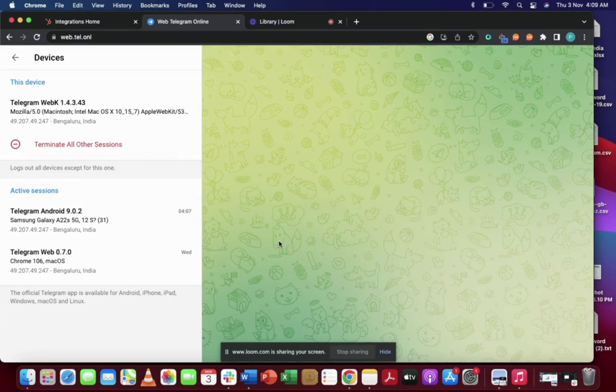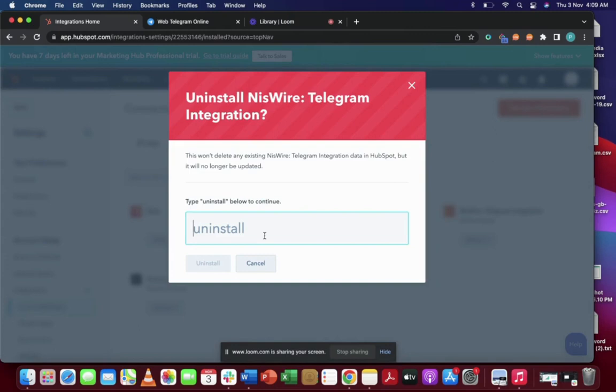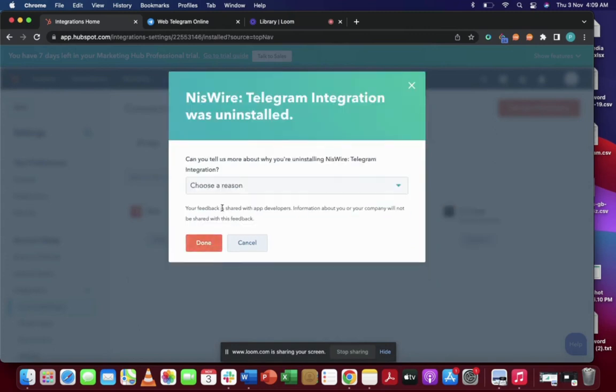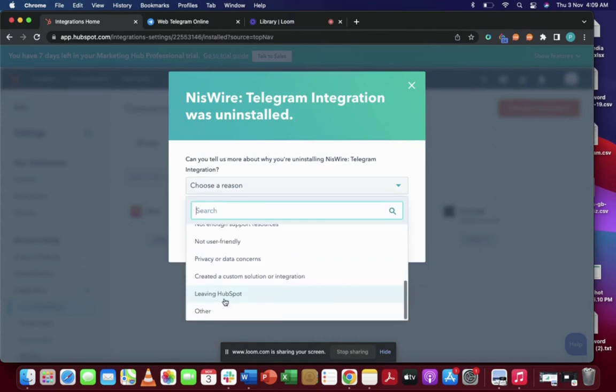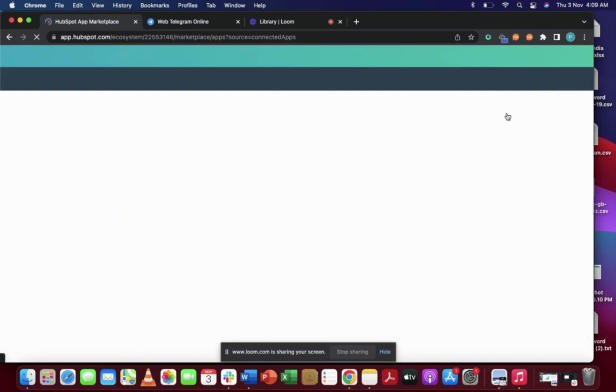Once it's terminated, we need to uninstall the NisWire application from your HubSpot portal and then reinstall it. So let's go to our connected apps section here in the HubSpot portal. Click on Uninstall. Now your NisWire app is successfully uninstalled. Now go ahead to reinstall.